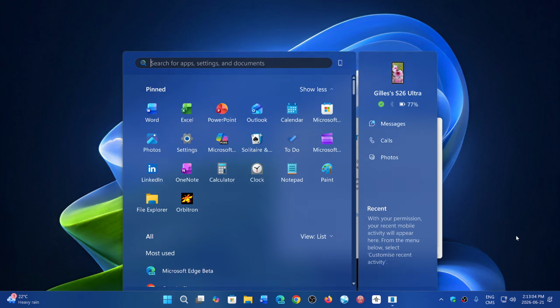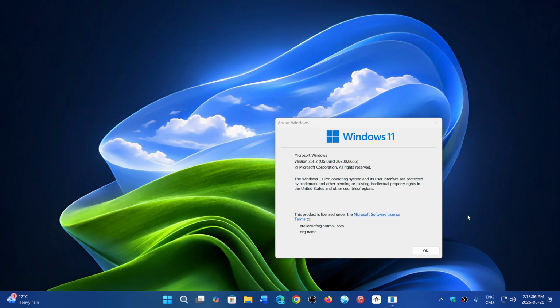That means the update will be extremely small, usually something like 500 kilobytes. They're not very big, and it doesn't take a lot of time to install.